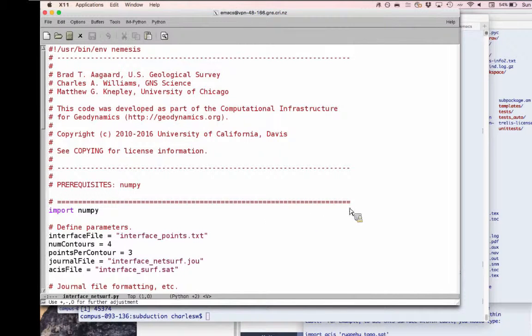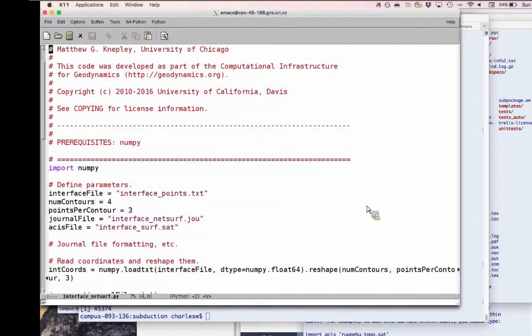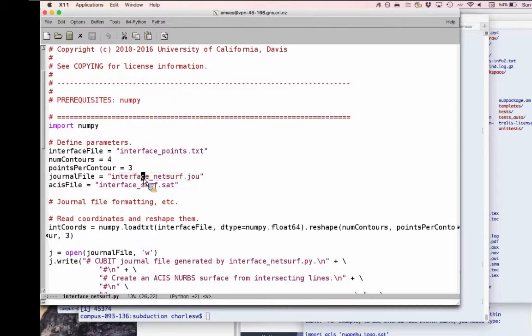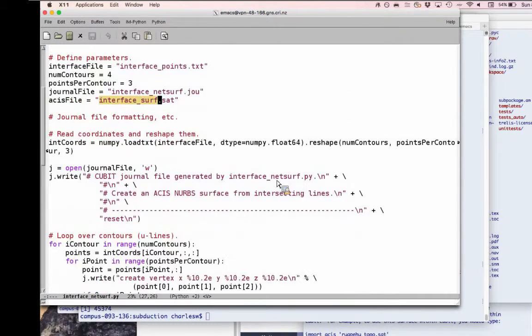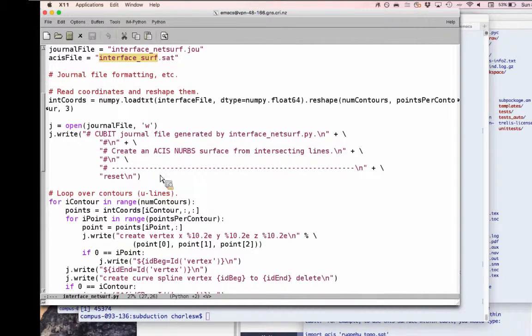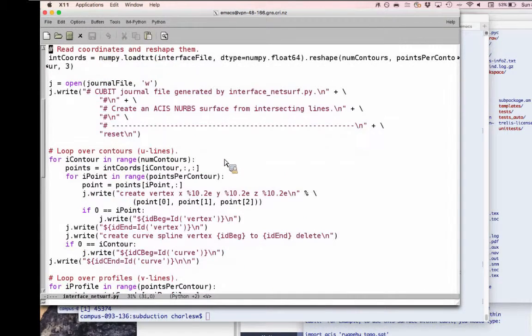Okay, this is just our simple little script where all we're going to do is read this in and create this journal file, and then at the end, we're going to create an ACIS file. ACIS is the geometry engine that Qubit uses, and we're going to create a file in that format using Qubit. This is just stuff that's going to go into our journal file, and then we're looping over the contours, reading the points, and for each of these points, we create a vertex, and then we're going to connect these vertices into a spline curve.